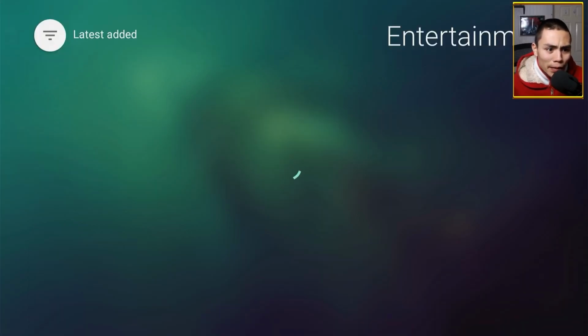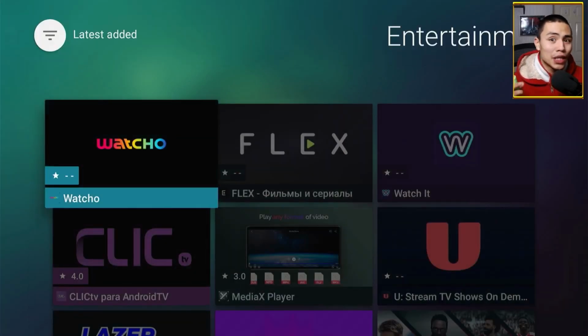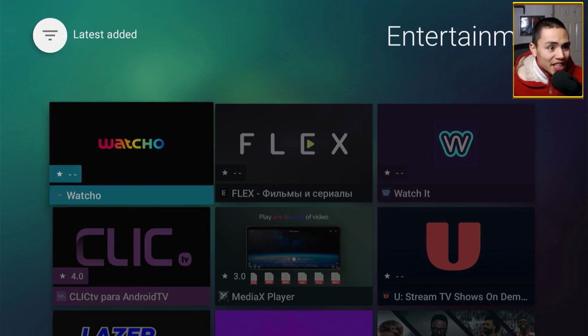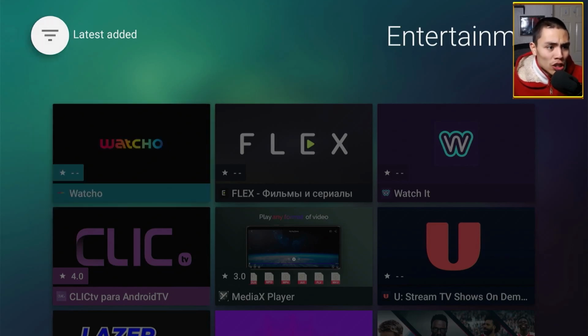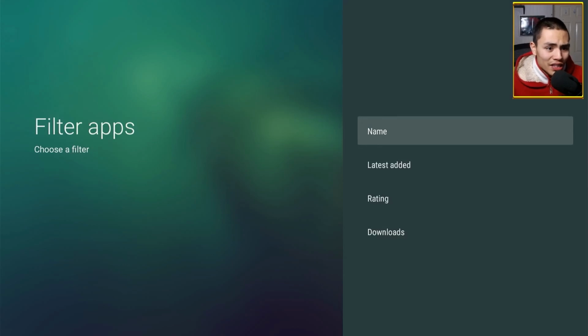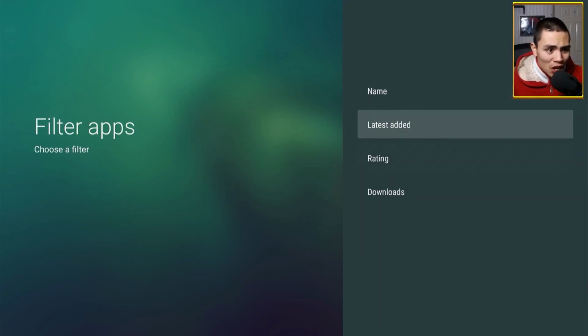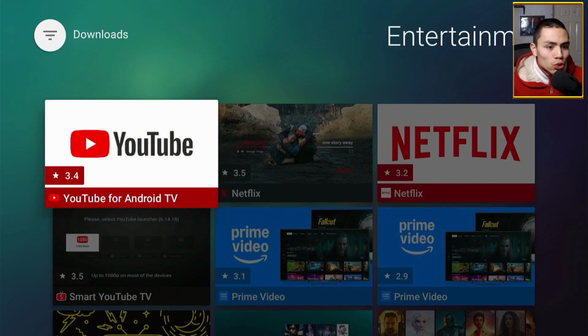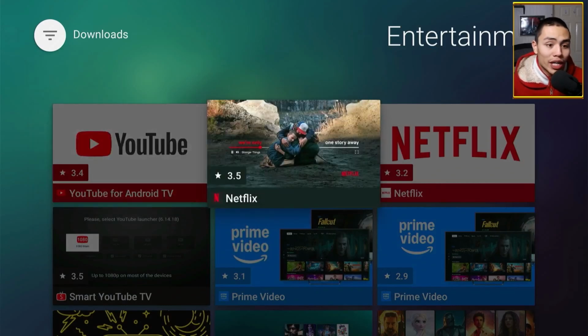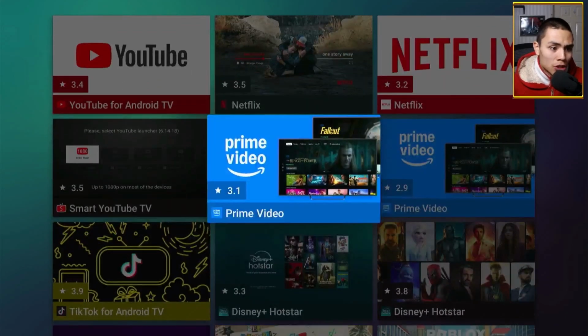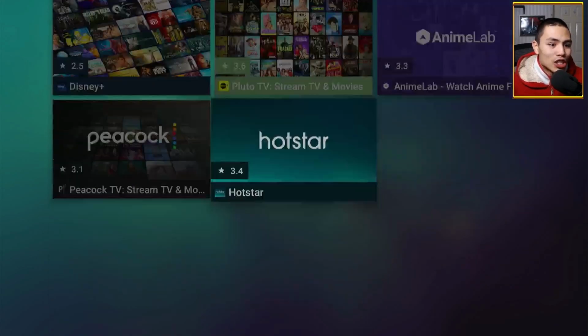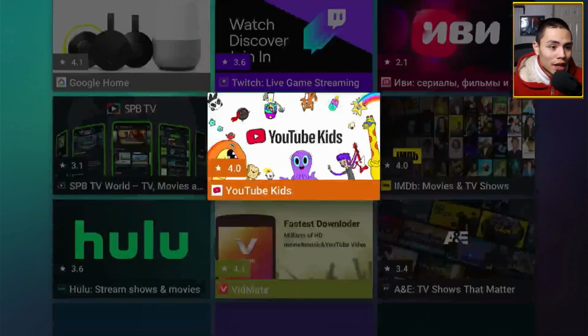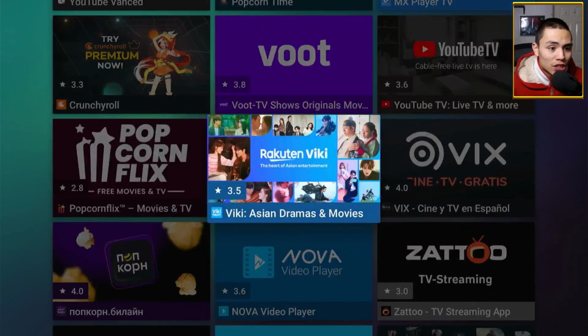Click on entertainment, and to get the best apps on your device, what I'd recommend you do is at the top, you see these 3 lines, so click on that, and then go down to downloads, so it'll show the most downloaded applications. So now you guys got the best apps. So as you can see, there's tons in here, guys. And I mean tons, thousands.